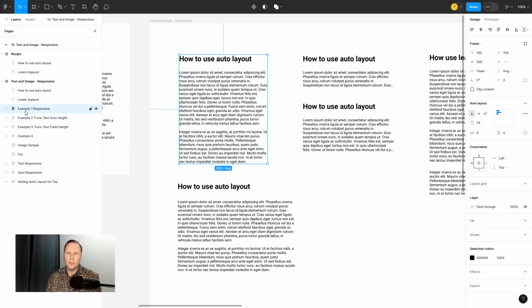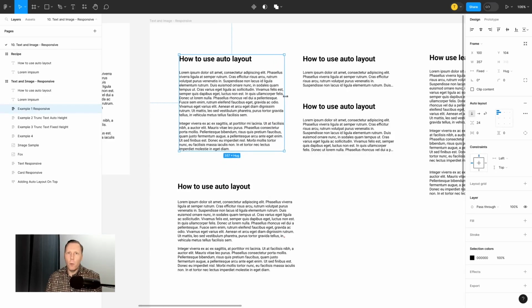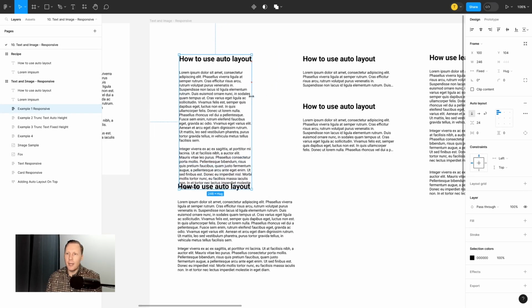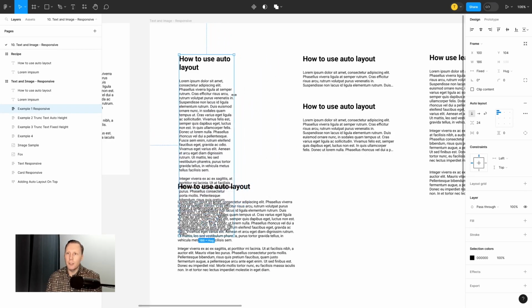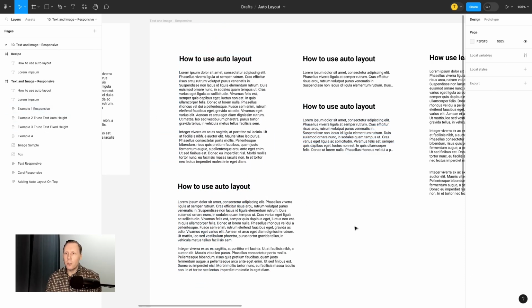And here you can see this example. It's called example 1 responsive. I'm looking on the left side. And what is here? It's a responsive auto layout. So if I change the width, it goes down or up, so it's responding, and even title is responding. Okay, so we are going to create this right now.